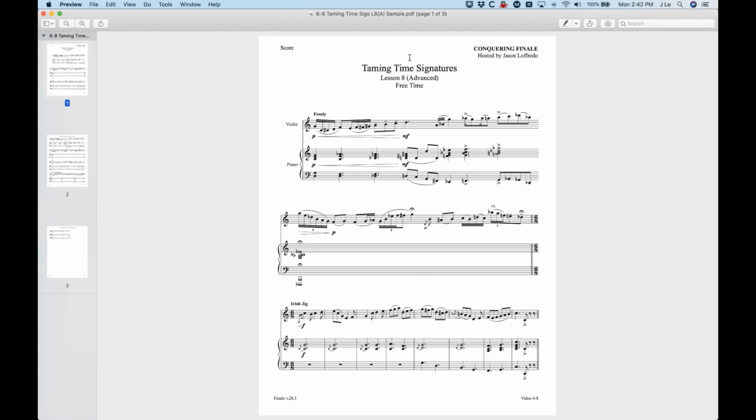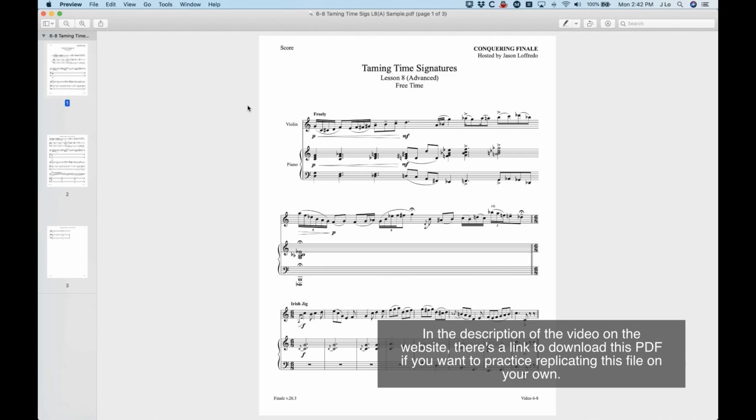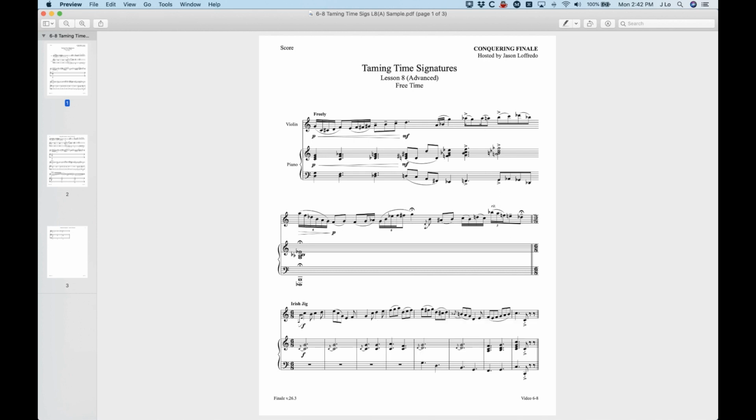So first of all, what I'm showing you here is sort of a finished version of what I'm going to show you how to do. This is a Finale file that I did using just some free time. You can see what I'm doing with the violin and the piano part here. This looks like all just one piece, like one measure that goes all the way to the end of the second line, and it gets a little bit complicated.